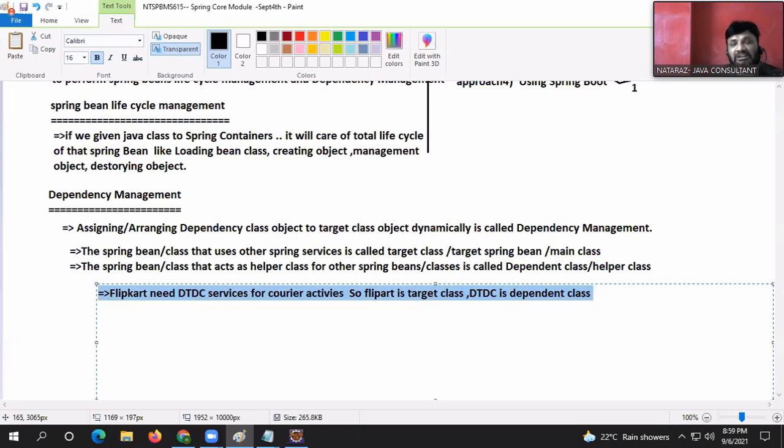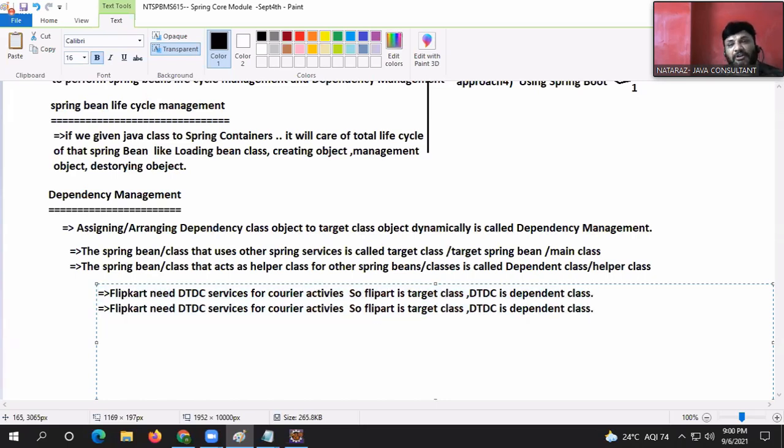Don't apply the reverse meaning. Sir, Flipkart is dependent on DTDC. No, don't apply that English meaning. What is being used is called the helper class or dependent class. What is using other class services is called the target class. Think from the Spring point of view, don't think from the English meaning. I know some people are applying the English meaning: Flipkart needs DTDC, so Flipkart is dependent on DTDC, so DTDC is the target class and Flipkart is the dependent class.